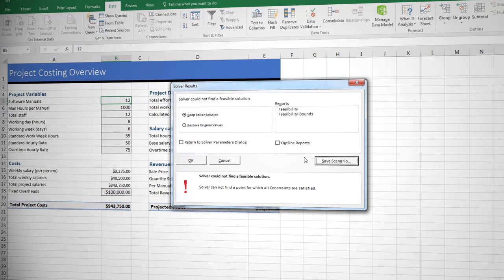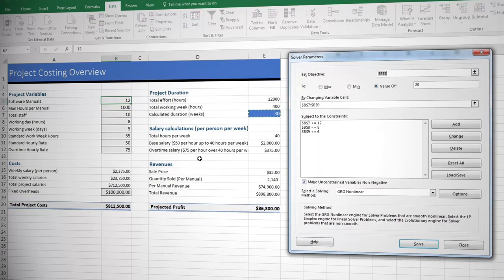Once again, I'm going to restore my original values, but I'm also going to return to the solver parameters because we're going to try one more thing and say OK. Just as a kind of experiment, what we'd like to see is how we can produce our 12 manuals but maximize our profits. So in our set objective, we are going to change that. Instead of changing our duration, we're going to make that our projected profit. And we want to get that as large as we can, so we are going to click Max. The rest we're going to leave exactly as it is.